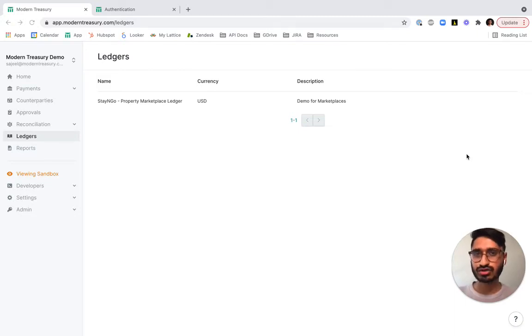Now we're in Modern Treasury. As you'll notice, we're situated under the Ledgers tab, and you'll see a different ledger that we'll use in a separate video. Let's not worry about this for now. For a Dash App digital wallet use case, we'll create a ledger from scratch.